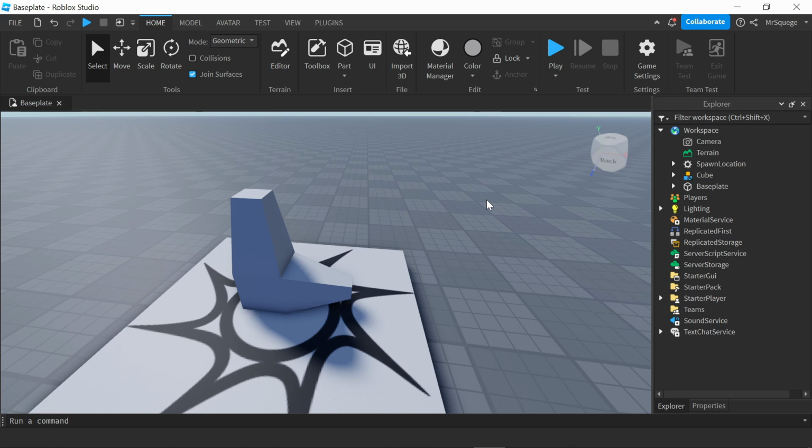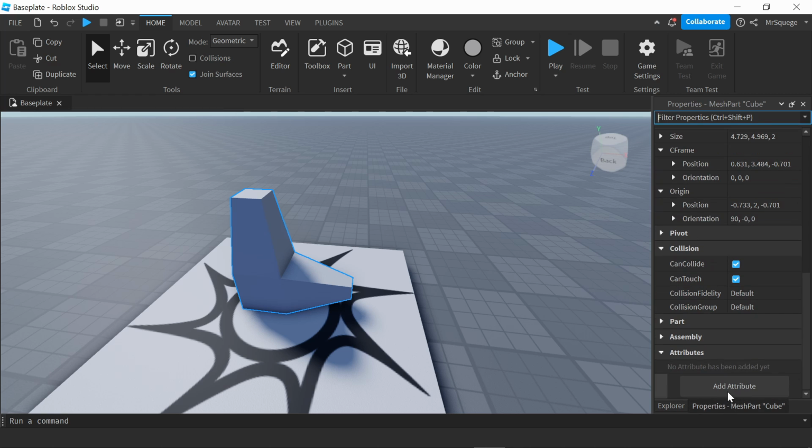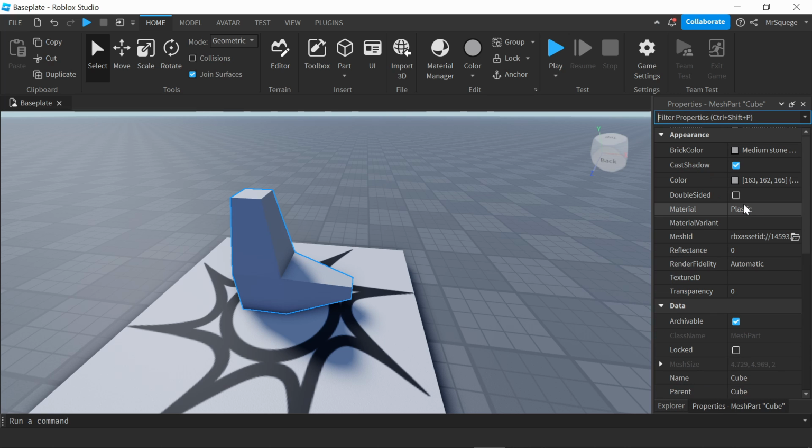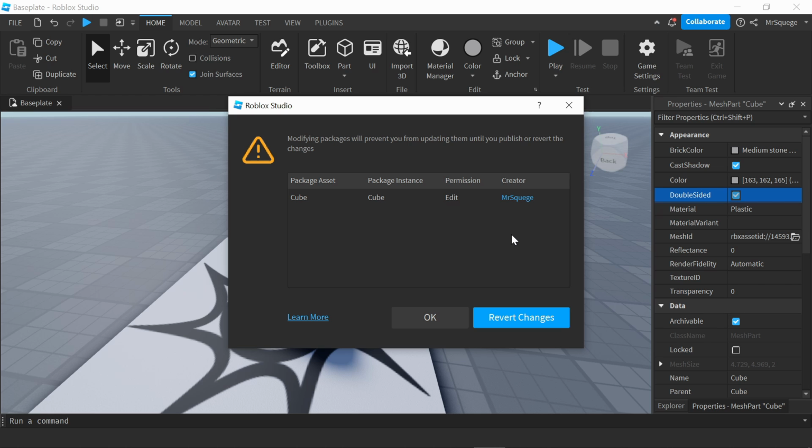There was only one slight problem I had with this. And that is when I go over to it, sometimes when you import a model from Blender, it's like half of it looks like it's open. And the normal solution for that is just to make it double-sided. But when you go into the cube, you try to make it double-sided, it says this. It says modifying packages will prevent you from updating them until you publish or revert the changes. So basically what this means is like, if I do change it to double-sided, I can't edit it no longer. So if you guys have any solutions for this, please leave it down in the comments down below.